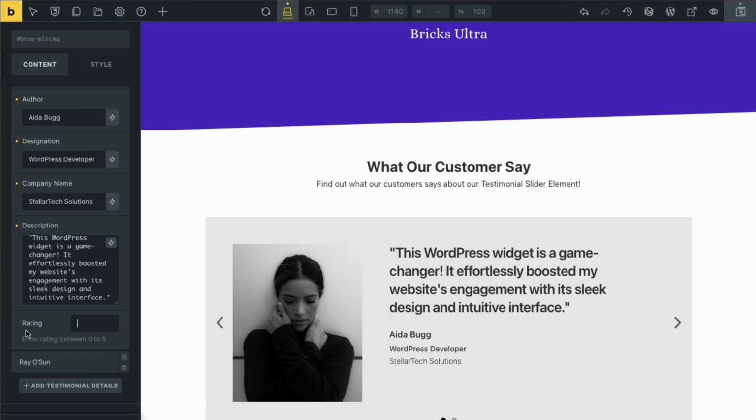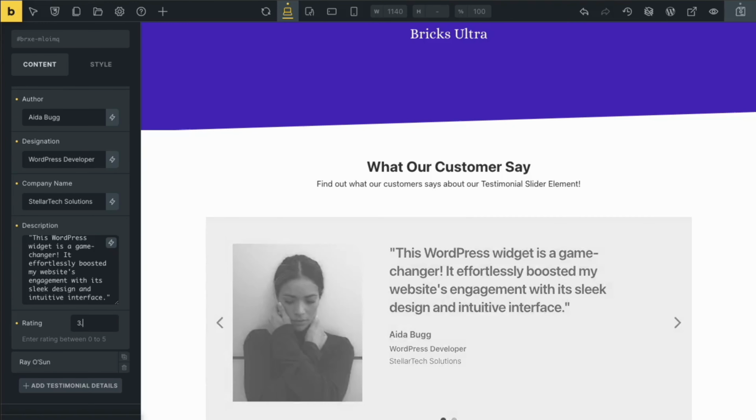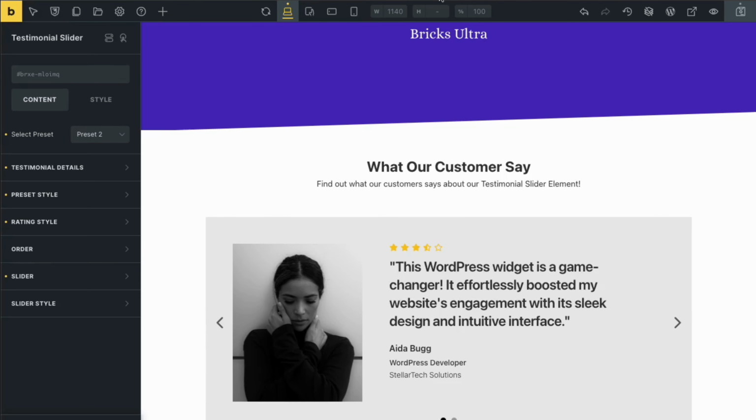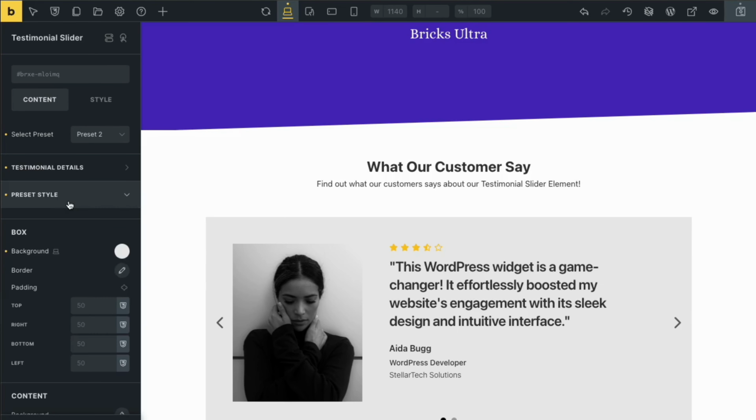Start typing in the details for the author, their designation, company name, and the client experience in the description field. Lastly, the rating option allows you to specify a numerical rating up to 5 stars. Preset style allows us to customize the look of your testimonials for a professional and polished design.